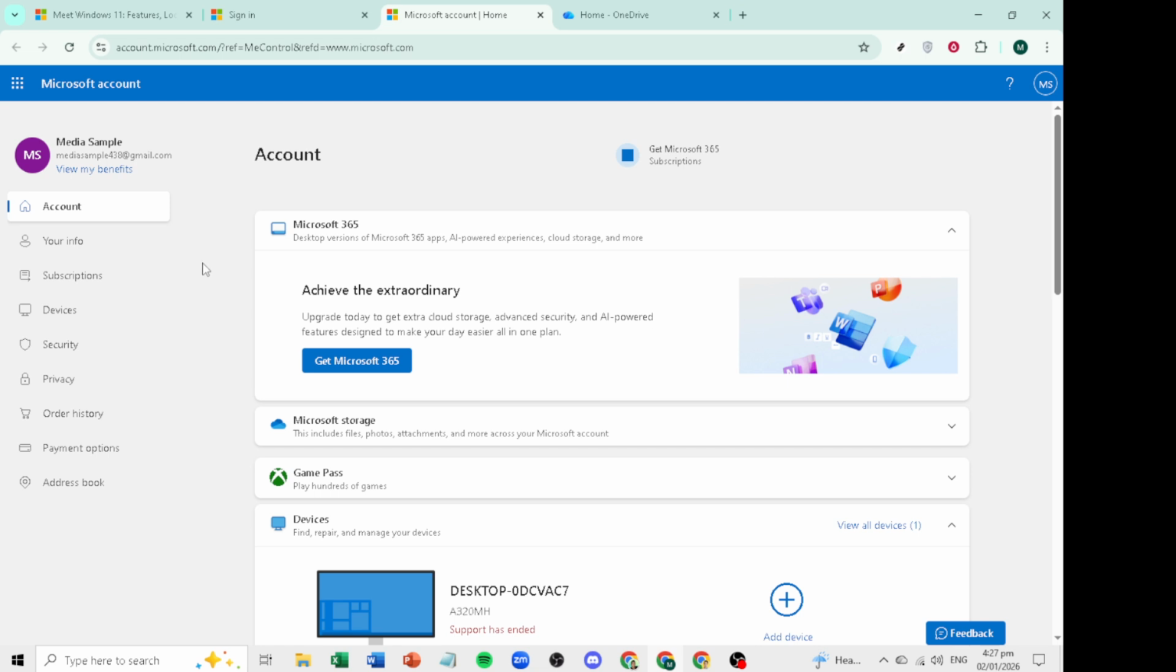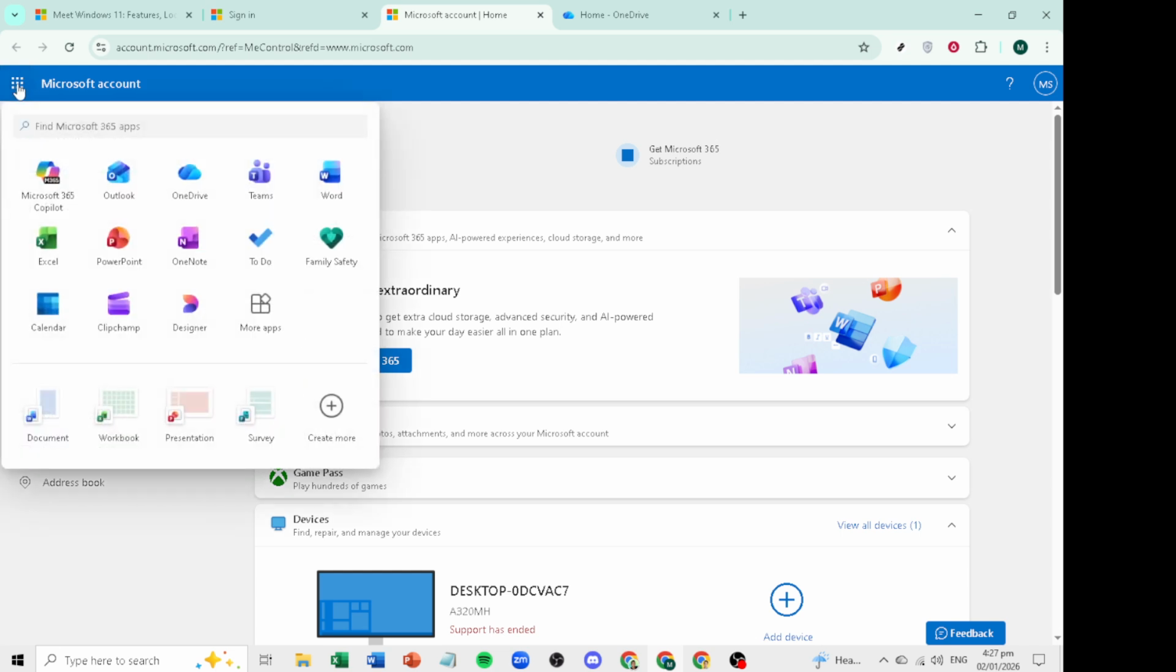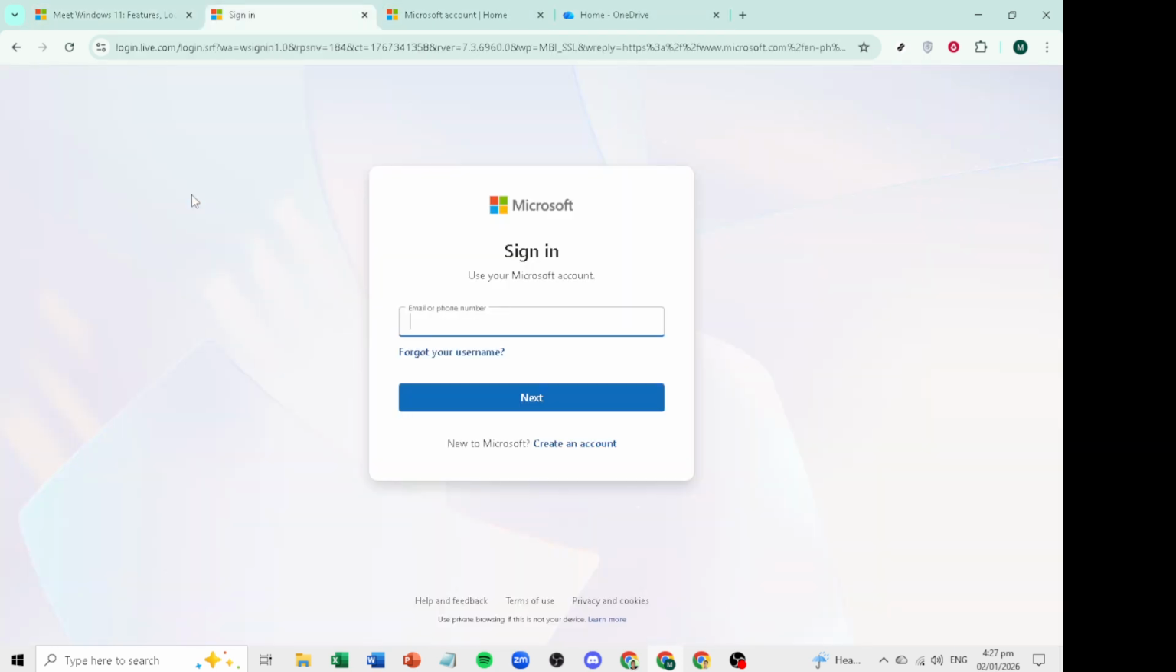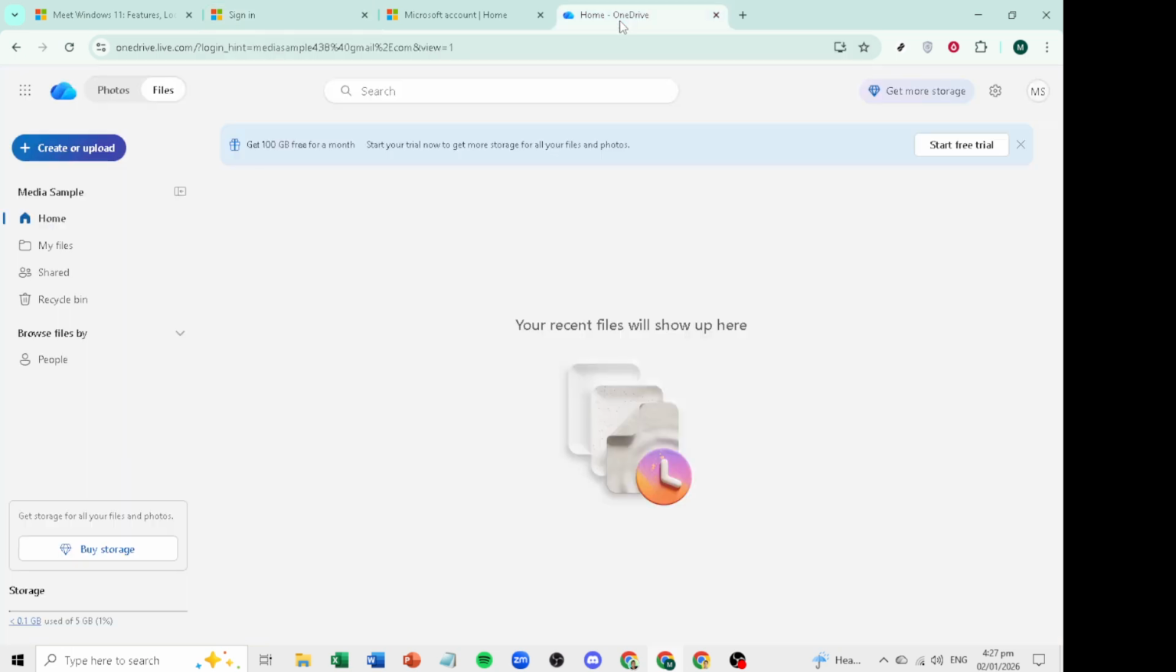To access OneDrive, open the app launcher, the small grid of 9 dots, often called the waffle, usually in the top left corner. Click it to open the app menu. In the menu, select OneDrive. If you don't see it right away, click All Apps to expand the full list and then choose OneDrive from there. OneDrive will open in a new tab.